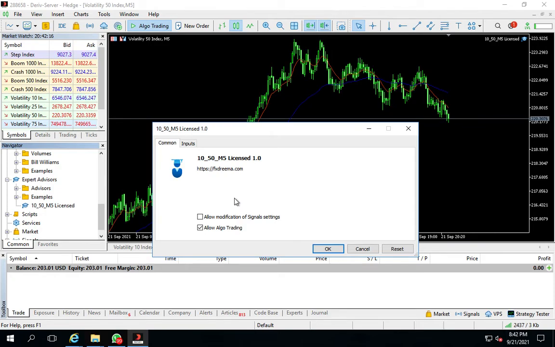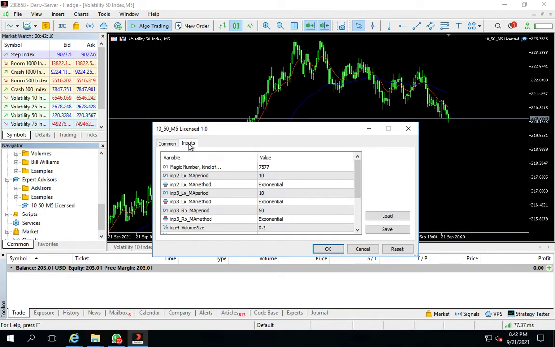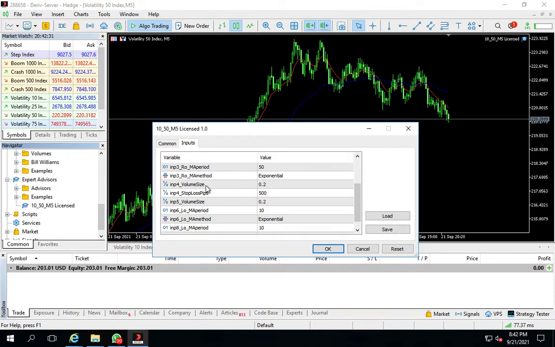So I need to set some things. Come to input, and then magic number, exponential, 10, 10, 50, 50. And then this is where what you always need to edit, input volume. The first one is lot sizing. The first one is lot size for buy.